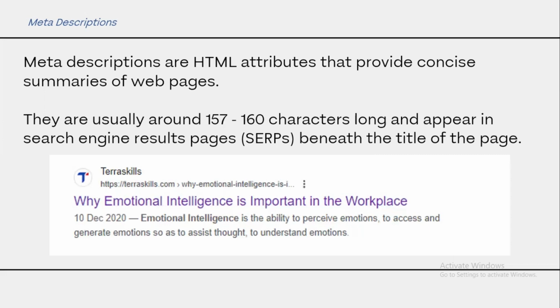Now, if we look at what we have here, this is a meta description of one of the posts from the TerraSkills website. So we definitely have our meta description here under the title of the page. So this is the meta description that we have here.